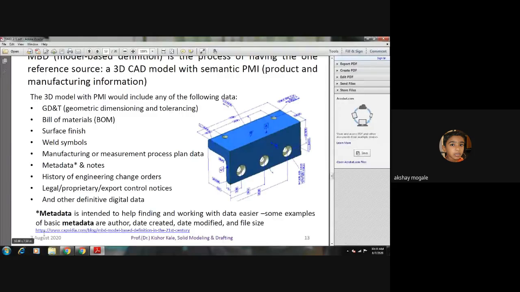If you wish, you can find the same thing on the cappedia.com blog, "MBD, Model Based Definition in the 21st Century." If you wish to have more information, you can visit this website and learn the new things in model based definition.